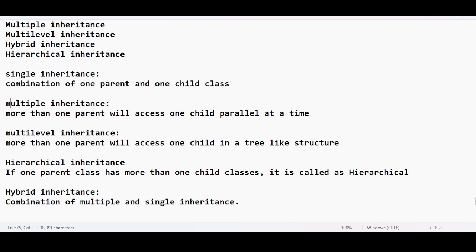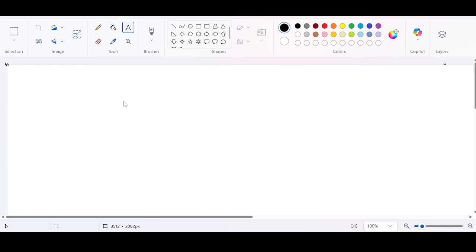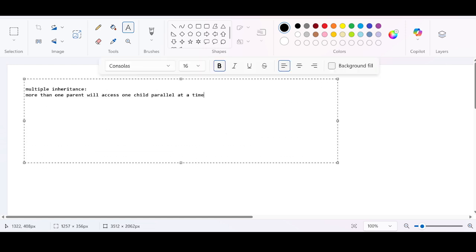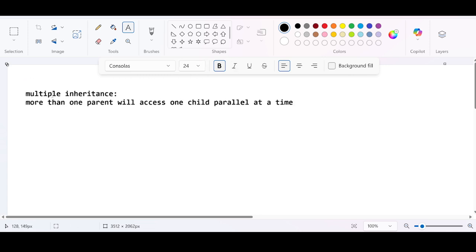Now multiple inheritance, okay, this is an interview question. Multiple inheritance is not possible in Java. Why it is not possible in Java, I will tell you. Because of the diamond problem. What is this diamond problem, sir?